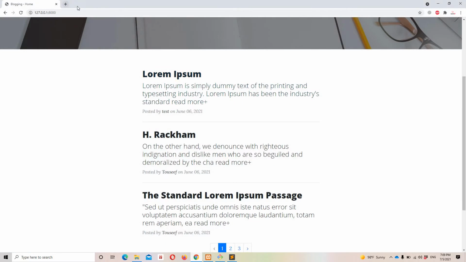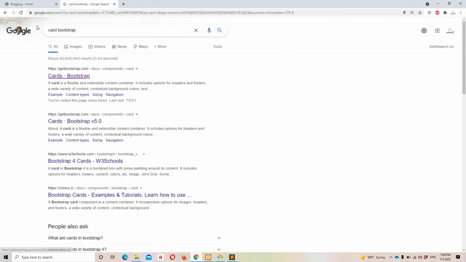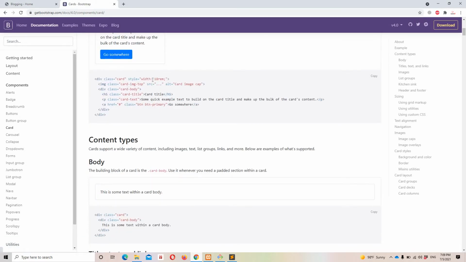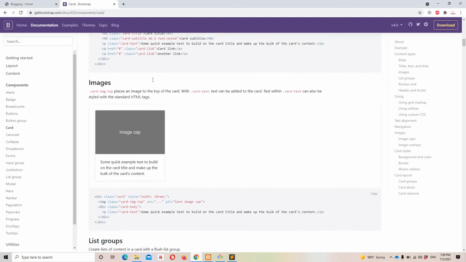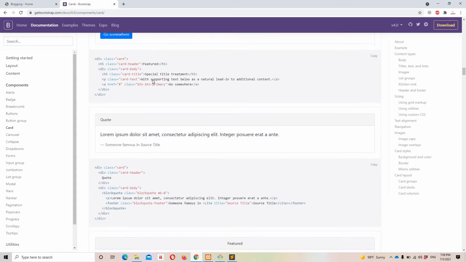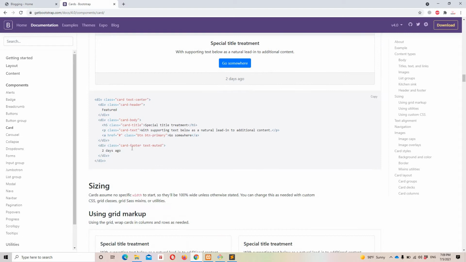Okay guys, now let's move to Sublime, and first of all let's search for the card. Card bootstrap. I already have a concept of what specific type of card I need for this filter functionality. So let's move down. I want this one because it contains the header and the footer as well.